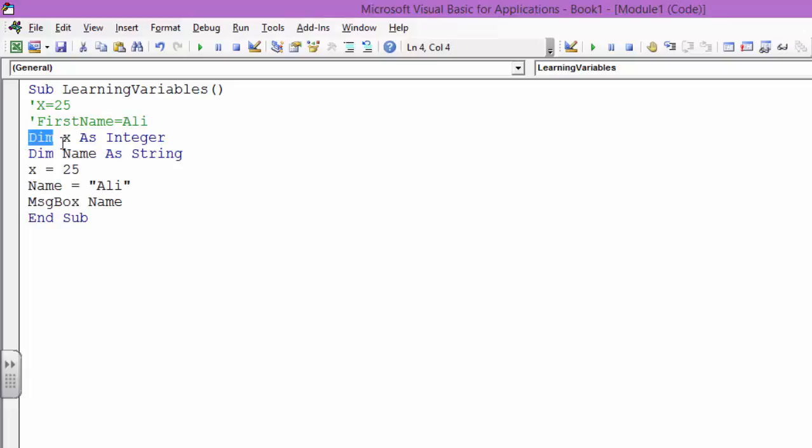So we have here Dim x As Integer, which means x is a variable and it will contain an integer value. Integer value is what? We say integer is number. And we have Dim name As String, and we say string is text. So x will have a value which will be a number and name will have a value which will be a text. So as you can see, x contains a value which is 25, which is a number, and name contains a value which is Ali, which is a text.